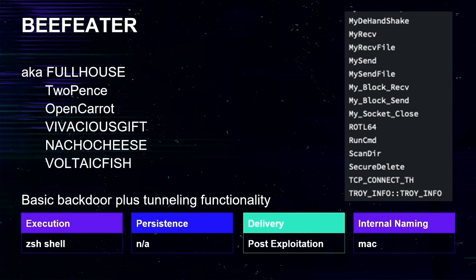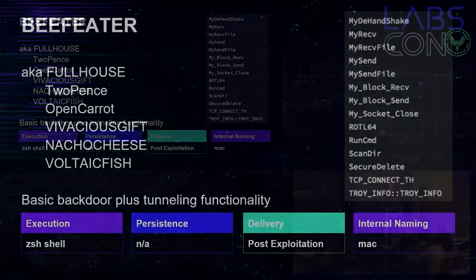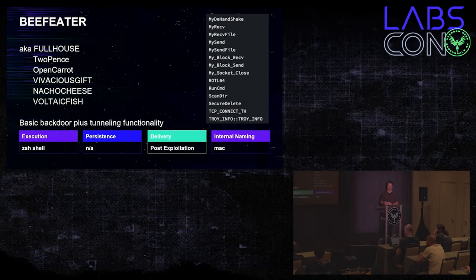The first of them is Beefeater, that has a gazillion names, and these are, I think, legitimately only half of them that I was able to fit on the screen. Of course, like most of these other Mac malware families, Phil from SentinelOne was the first one to find it back in 2018 when it was delivered as a Trojanized application or a fake application. And over the years, it's been prevalent on both the Windows and Mac side. Previously, it was effectively a tunneler, and now it's evolved into a backdoor with some tunneling functionality.